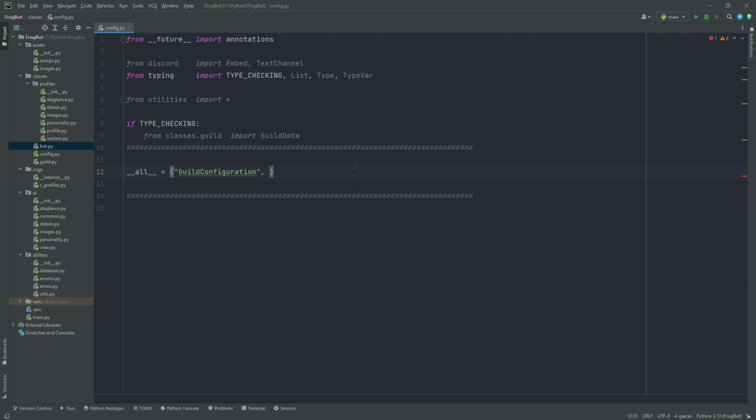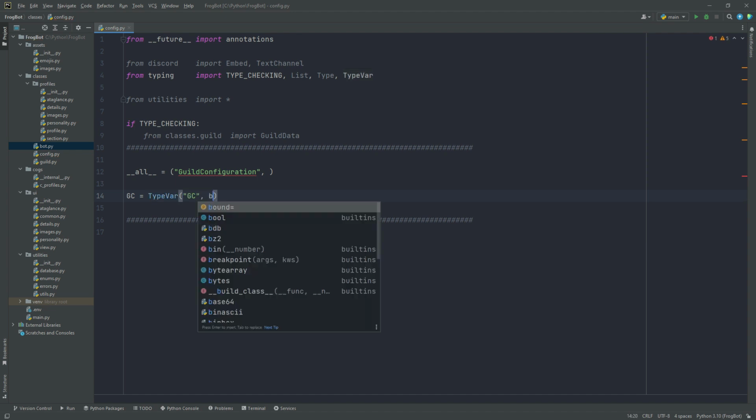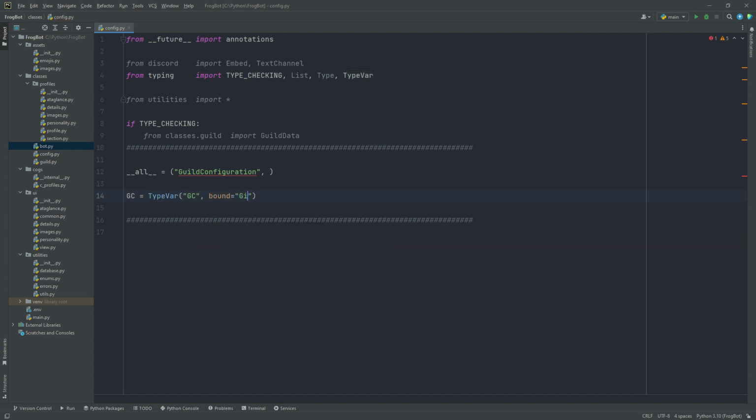And since we're going to need a type variable for this, since we're going to create a load class method as we have in our profile classes, let's go ahead and just define that now. So GC equals a TypeVar, "GC" in quotes, and then bound to GuildConfiguration. Like that. There we go. Okay, so down here in the next section, let's say class GuildConfiguration, and it'll just be a regular class.